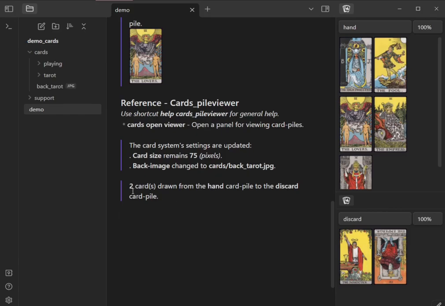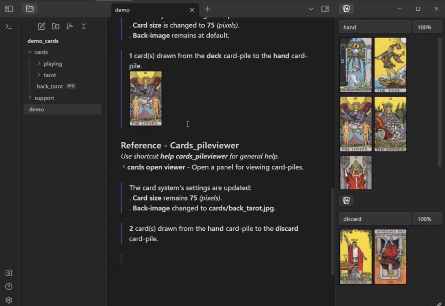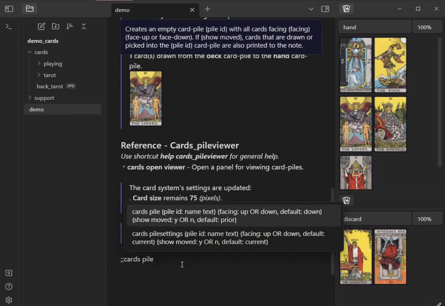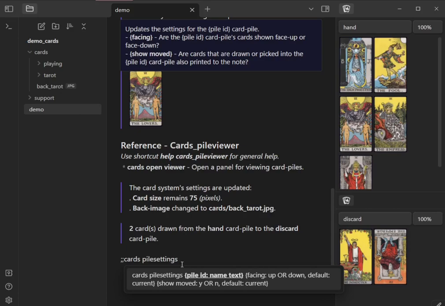Also, notice that the expansion message doesn't show the cards like it did before. This is because the discard pile has the show moved flag set to false. You can change the card pile specific settings with the cards pile settings. You have to tell it the name of the card pile you want to change, discard. You can define facing up or facing down. Let's keep that the same, so I'm just going to space past that. And then show moved, let's set that to yes.